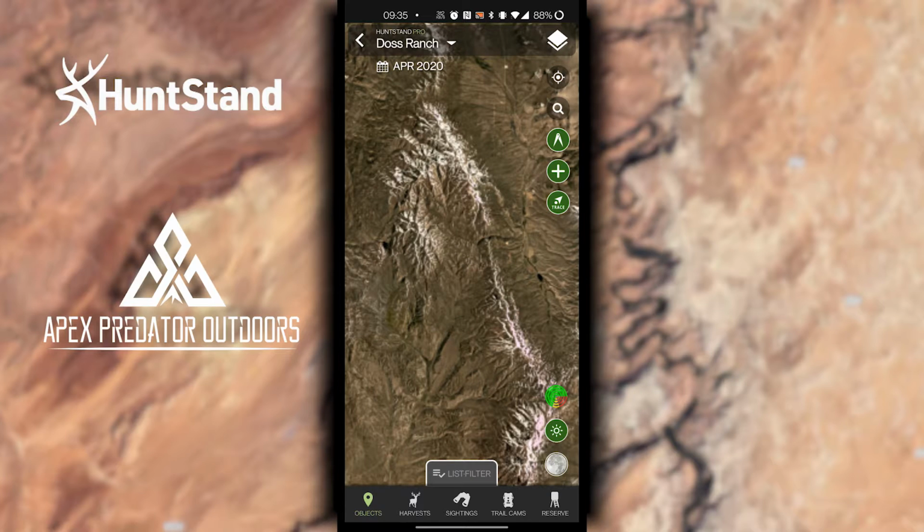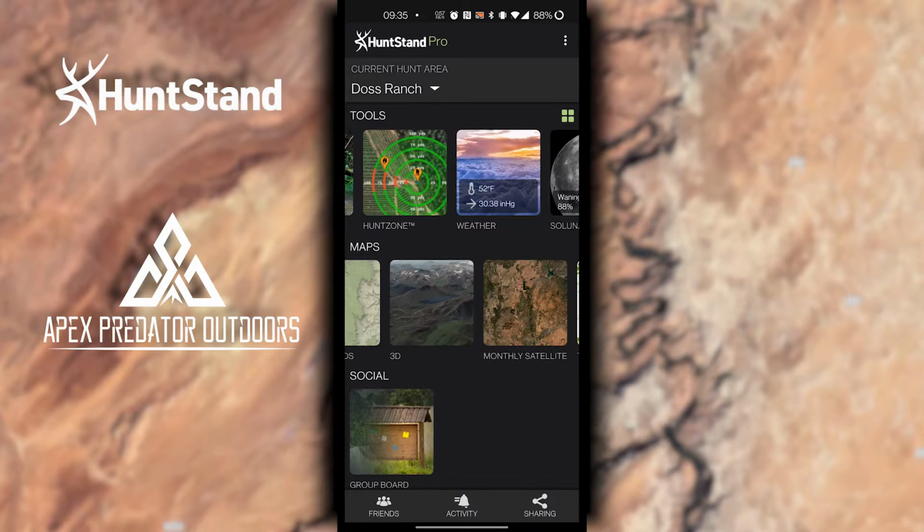So really helpful information. The downside to this is that the maps are not super high resolution because they're just a monthly data grab, but it's still very helpful.